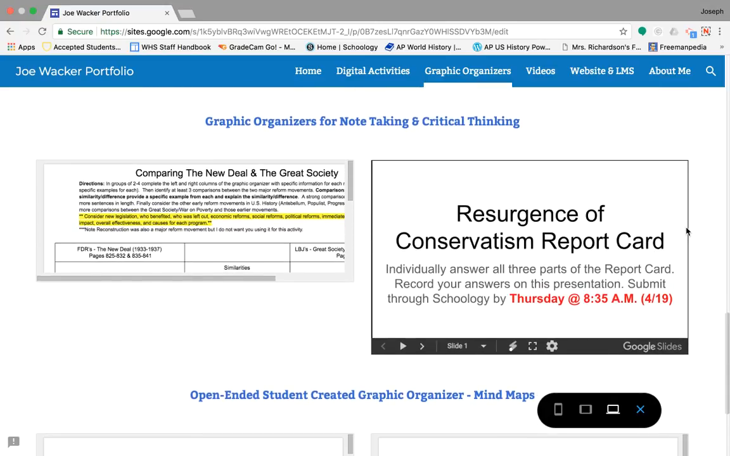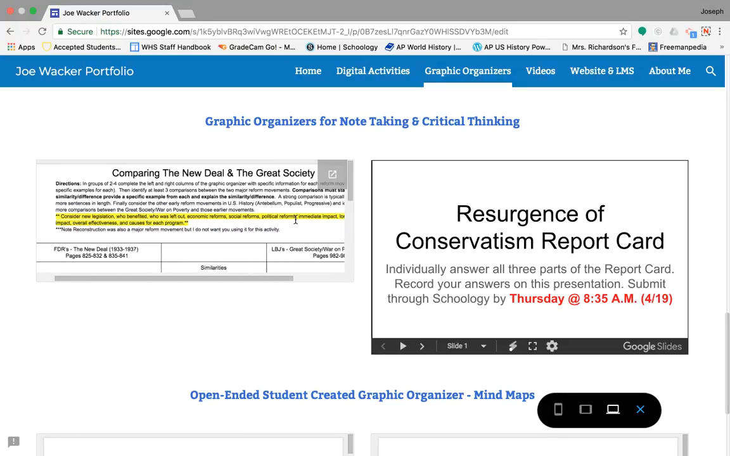The third set of graphic organizers are ones that students can work collaboratively on because they are Google Documents or Google Presentation or Slides. And they are going to be thinking critically about a topic. They're going to gather information and perform some kind of skill with it.